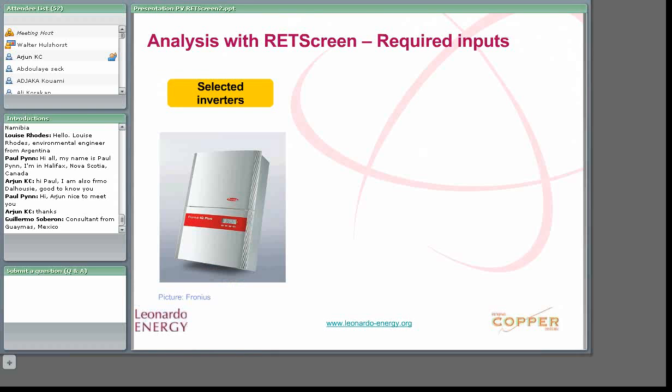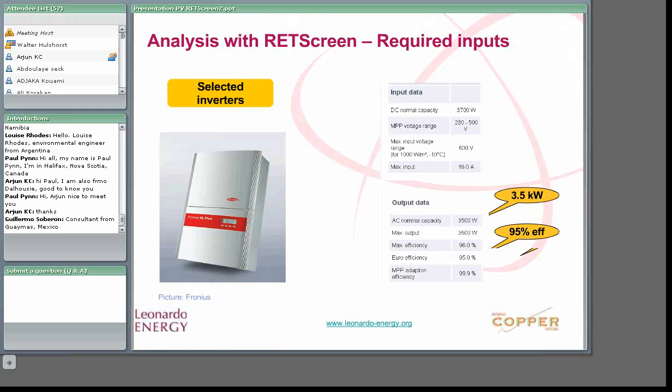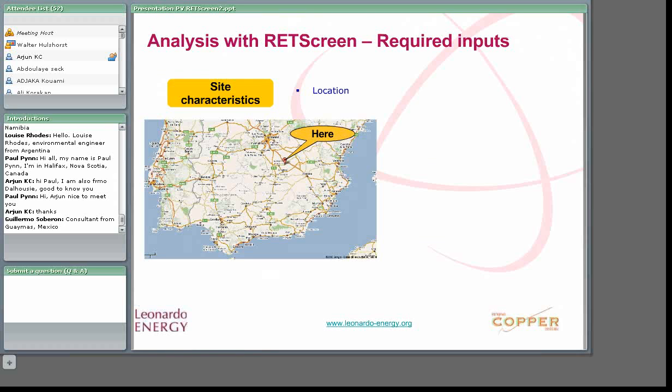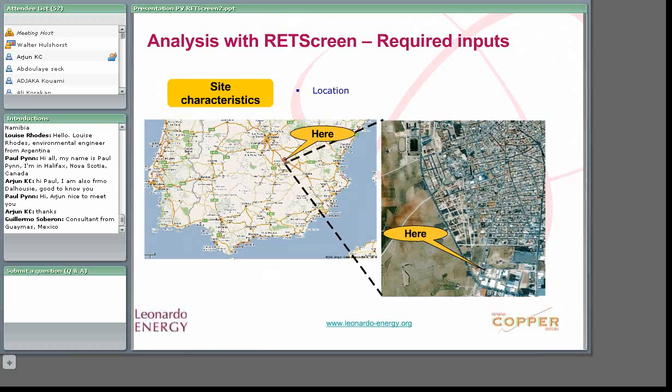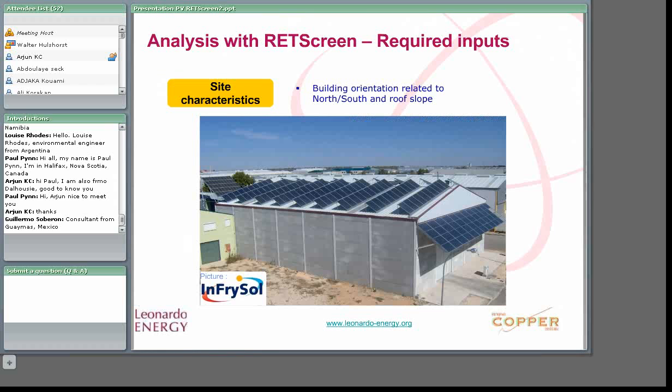Another input, inverters. So which inverters we are working with. So in this case, inverters are 3.5 kilowatts and 95% efficiency. Now we need to know where it will be installed. So in this case, here is the location, south of Spain, more particularly there. Why we need that? Well, this is the building, this is the end installation.